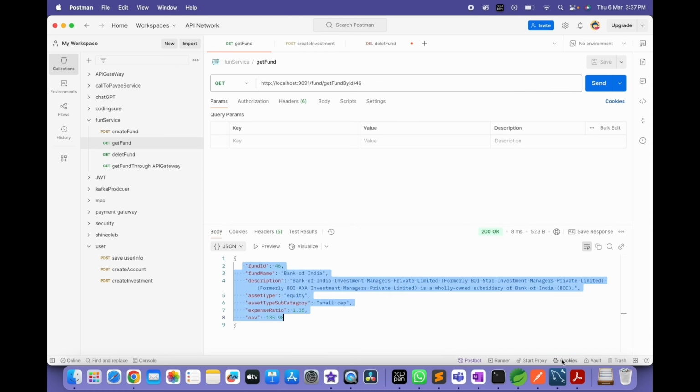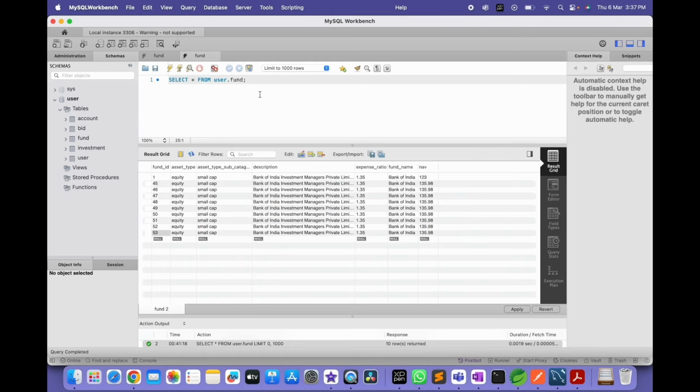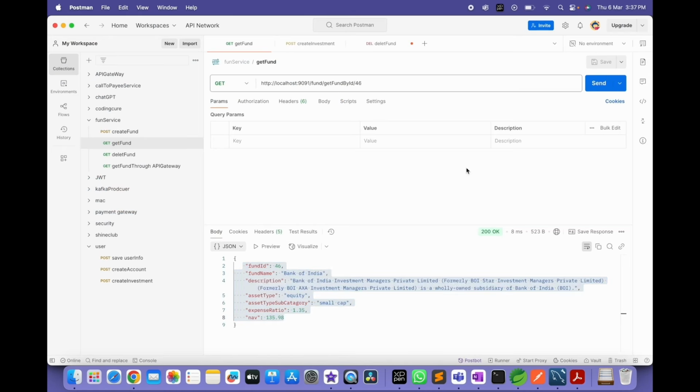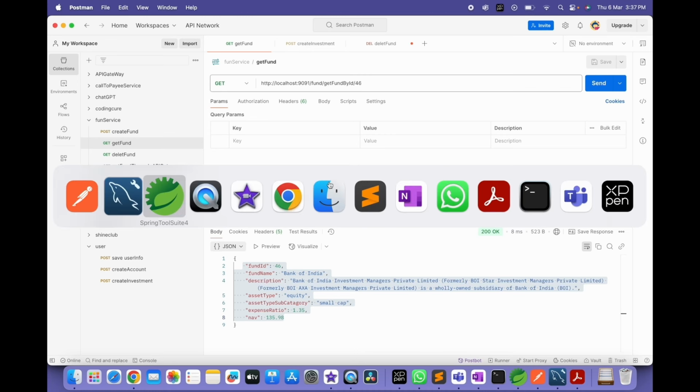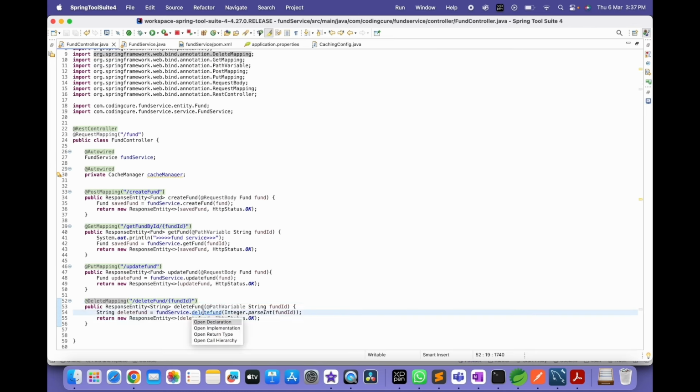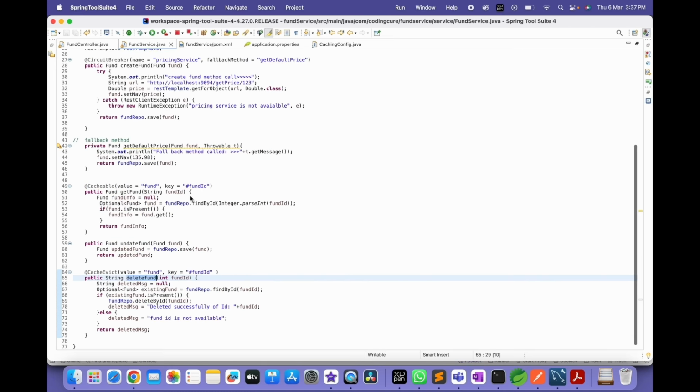Why? Let's check the database. Okay, here, yeah, the 46 record is not available. Okay, but here still it is coming from cache. So when we use the cache, we need to handle it properly, because if you see here, while we are caching the data, we stored the fund id as a string, but when we are deleting the fund id from the cache, here fund id is integer, so the data is mismatching.